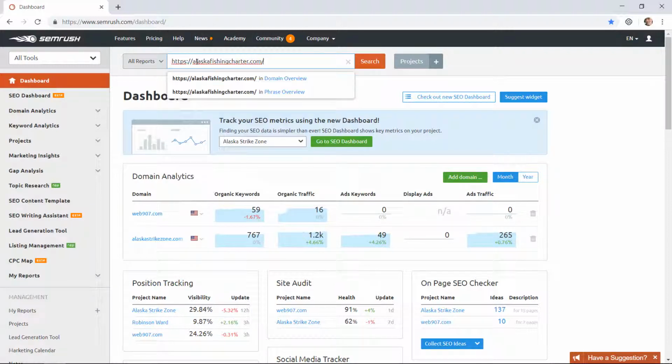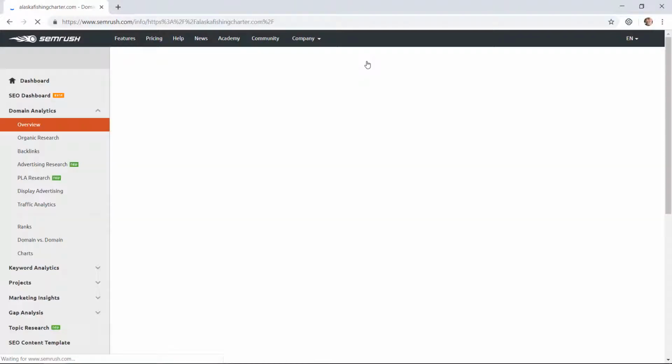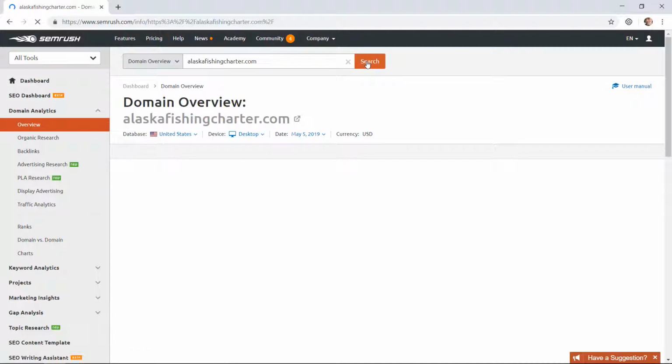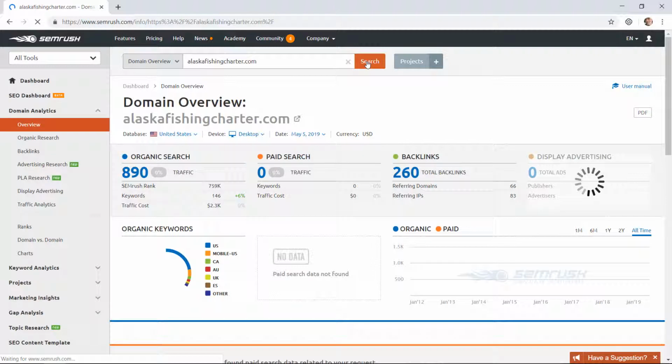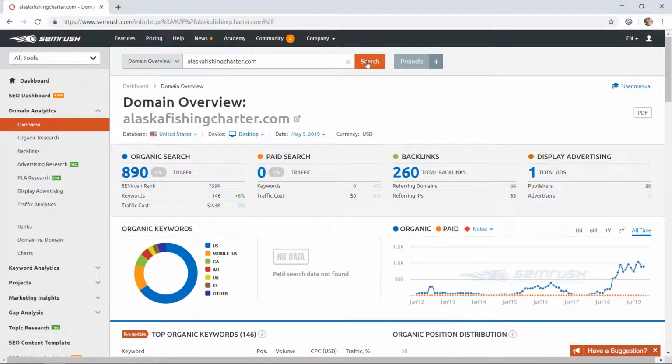I am going to put in a domain, just a generic fishing charter in Alaska, and we're going to search for that. And we are going to get a domain overview of this. Let's say this is one of our competitors, right? And so we're going to find out if they're doing any paid advertising, who's backlinking to them, what type of organic traffic are they getting, what keywords are they ranking for. And so here we have it right in front of us.